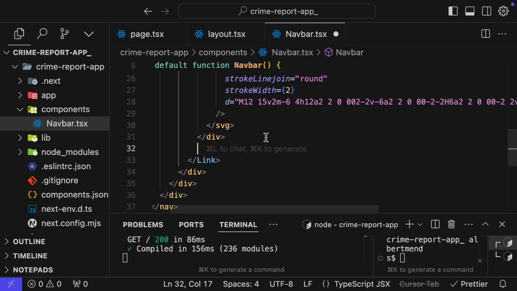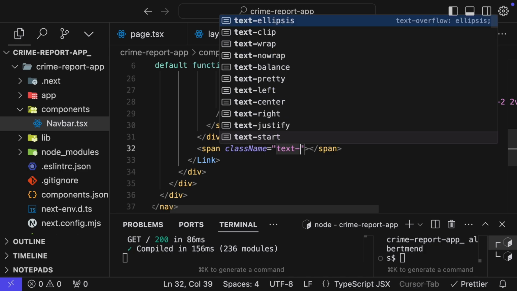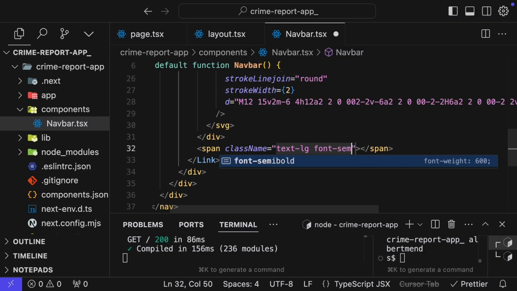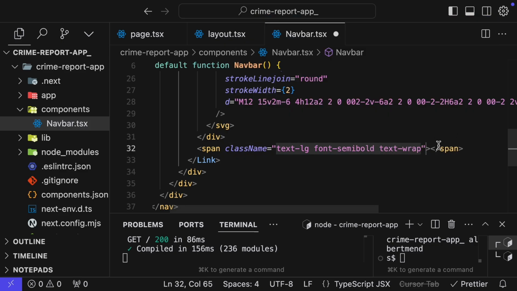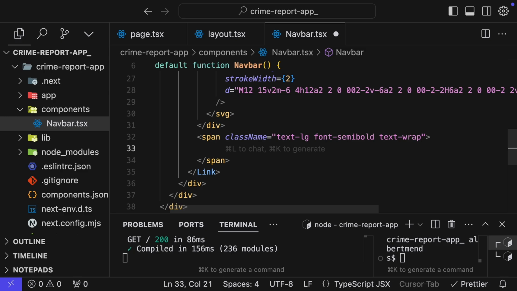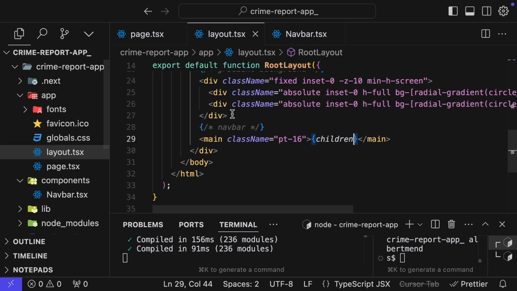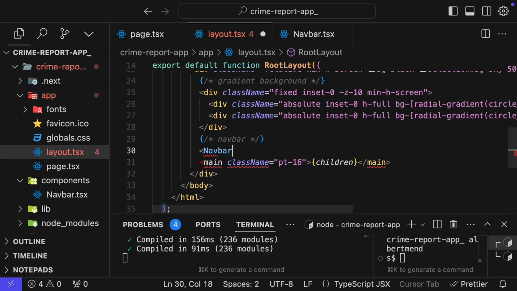And right after this div containing the SVG, we are going to have a span to have the brand name itself. So you're going to have a class name, and this class name is going to have this property. So the text, we want it to be large, we want the font to be semi-bold, and we want the text to be white for the brand name. So the brand name is going to be SafeReport. Now we can give this a save, even though we are not done yet. Move back to the layout and import the navbar. So we have navbar imported right over here.